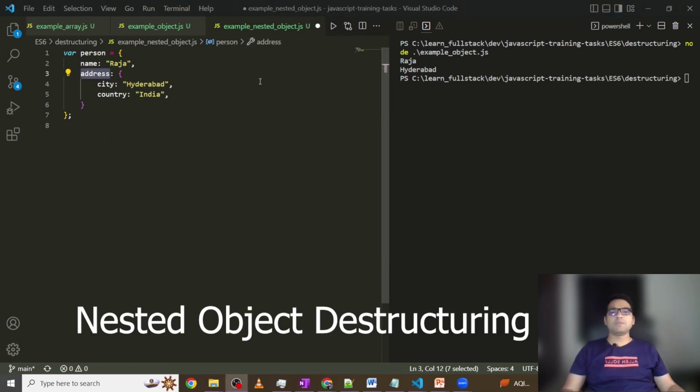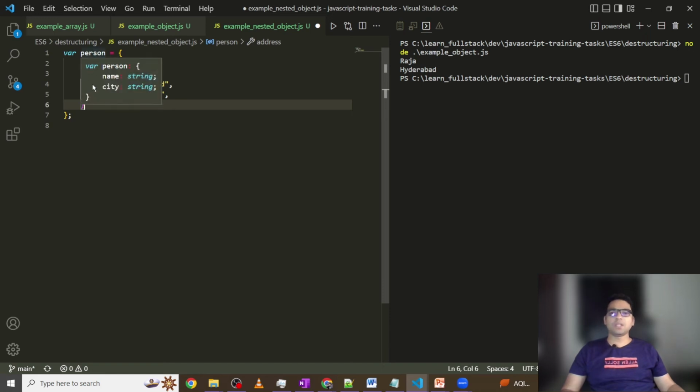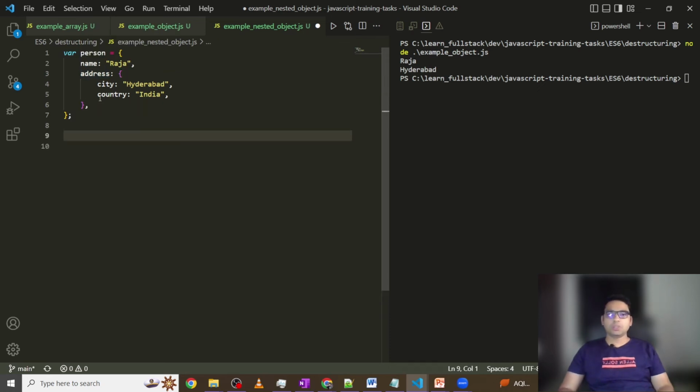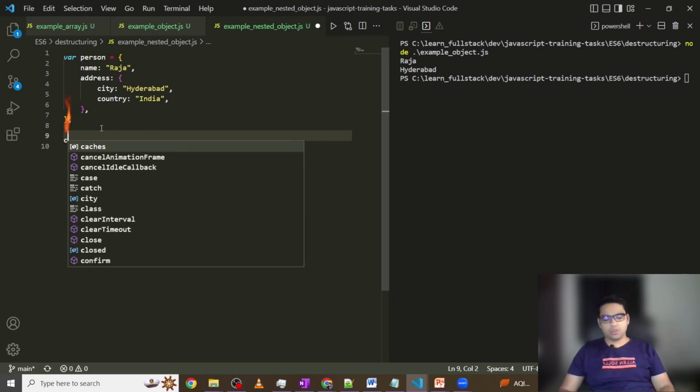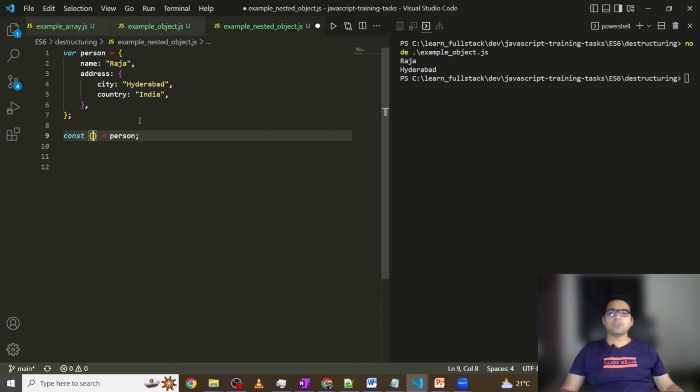Here is one example of a nested object, and we'll use this object for destructuring. In this object we have a property called name and a property address, which is an object, and it has city and country as its internal properties. So how can we access this? Simple, let's write down const and try to access its properties using destructuring here.